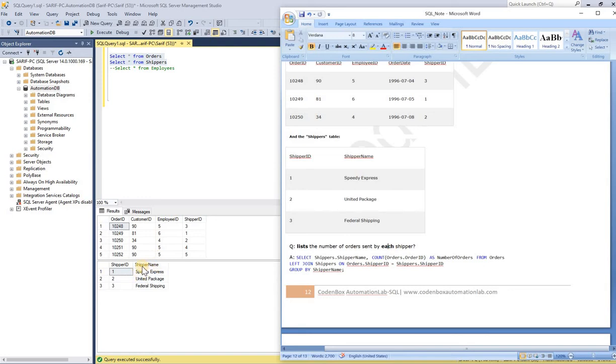By each shipper, we have to group, so for every shipper we have to find the total number of order IDs placed. For the shipper name we can use the group by clause, and the column would be the shipper name. And since the result depends on these two tables, we have to use a join.